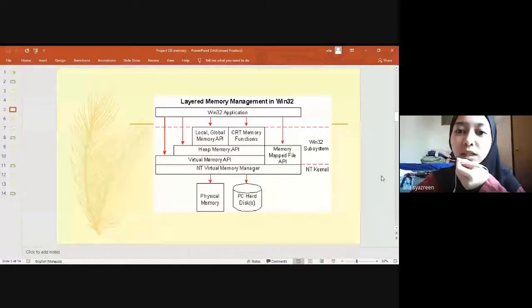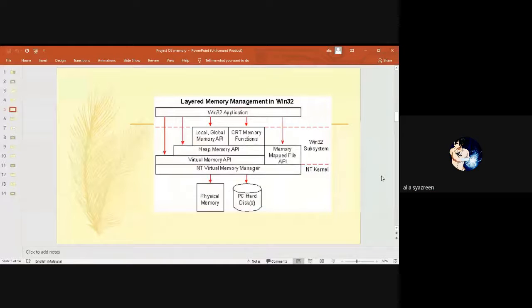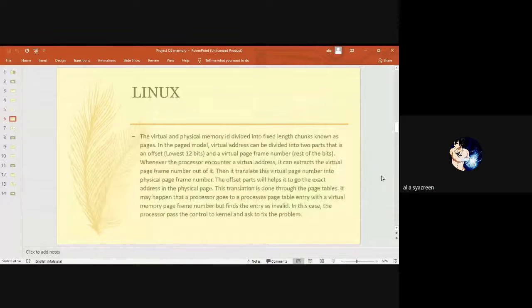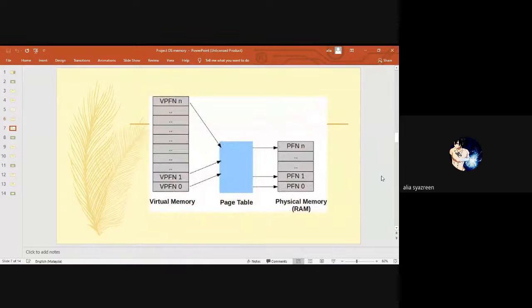Next we move to Linux. The virtual and physical memory is divided into fixed-length chunks known as pages. In the paging model, a virtual address is divided into two parts: the offset, which is the lowest 12 bits, and the virtual page frame number, which is the rest of the bits. It extracts the virtual page frame number, then translates the virtual page frame number into the physical page frame number. The offset part helps to get the exact address within the physical page. This is the figure for Linux, as you can see, from the virtual memory to the page table and then to the RAM.